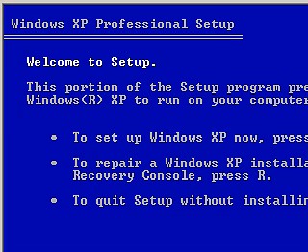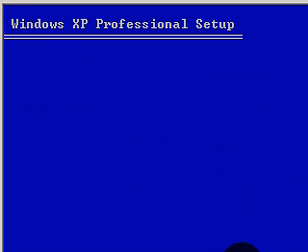Anyway, once you get your computer started up again with this install disk, you'll come to this window where it says Windows XP Professional. It gives you three options here. One is to reinstall Windows XP. Number two is to repair a Windows XP installation using the recovery console, and this is what we're going to do. So at this point, you want to select R, press Enter. Windows will start up the recovery console.